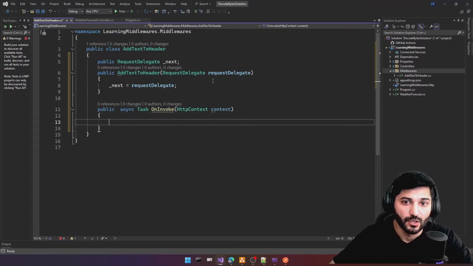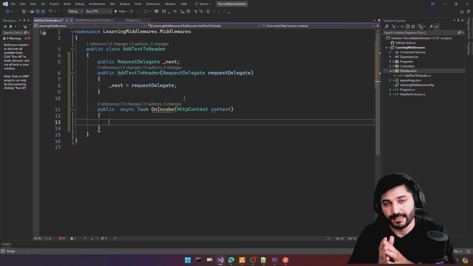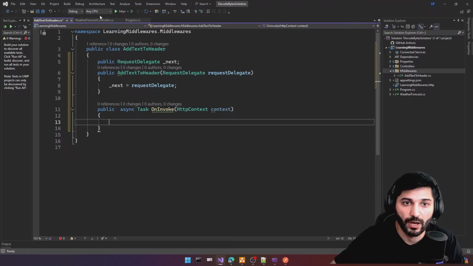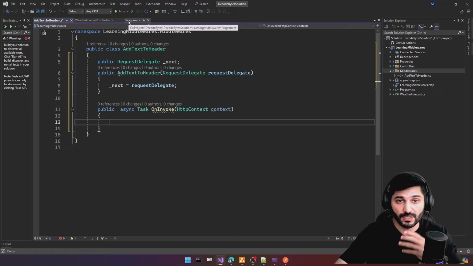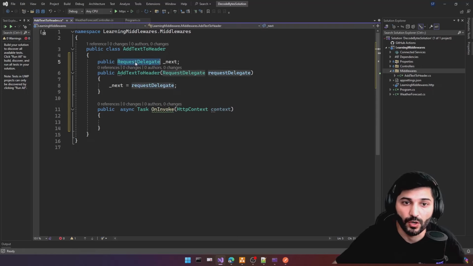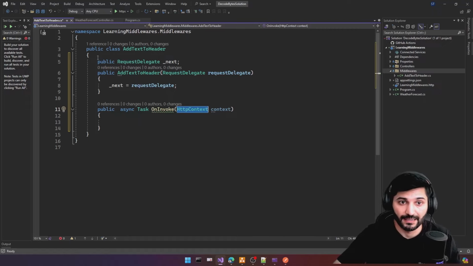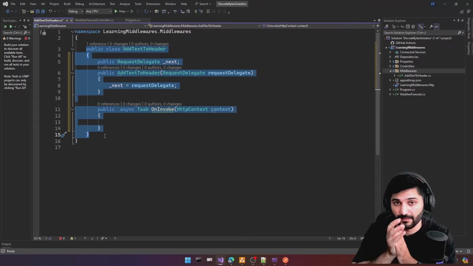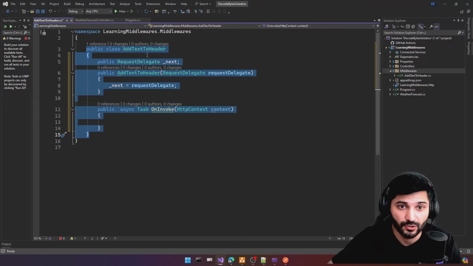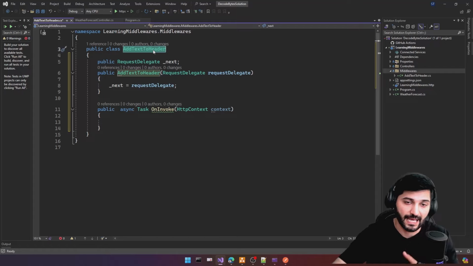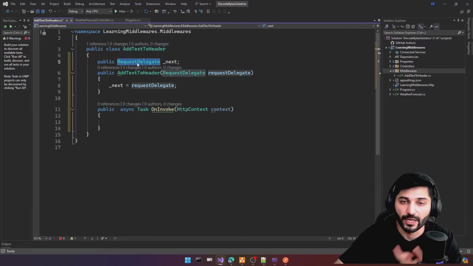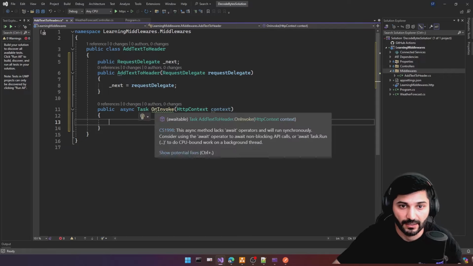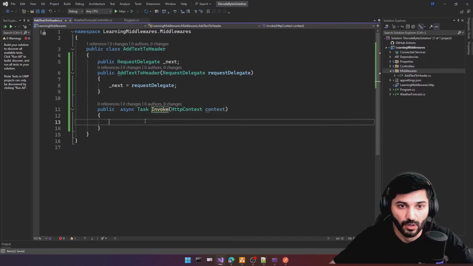So, as you might see, this is a little bit similar to our use. Why? Because our use also works with request delegate and HTTP context. But in this case, if you want to create a little bit more elegant middlewares, you need to specify a specific class that gets our request delegate and invokes our context. Okay, so not on invoke, but just invoke.